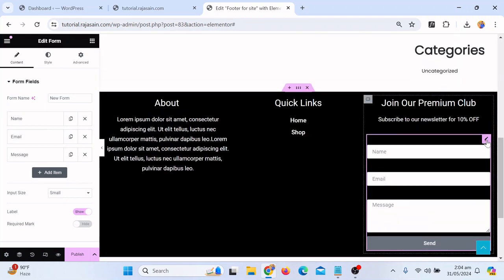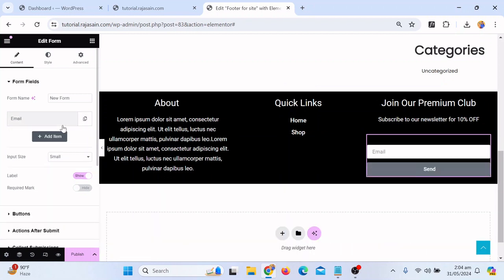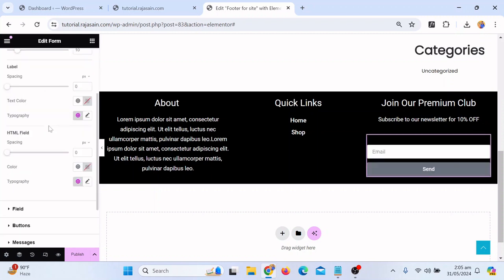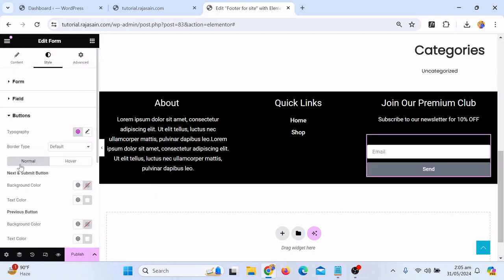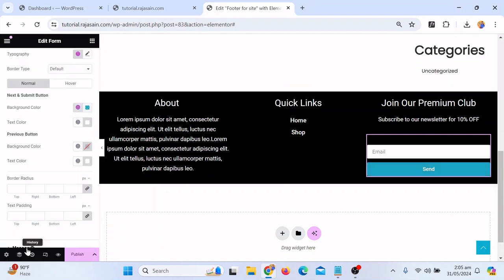So just click on this pencil icon and take off the message and the name. So we're going to have only the email. And yeah, that's it. For this, let's go to the style, and we're going to change the button. Click on the button, and here you will see the button background color. We're going to change it to my favorite color that I have added.